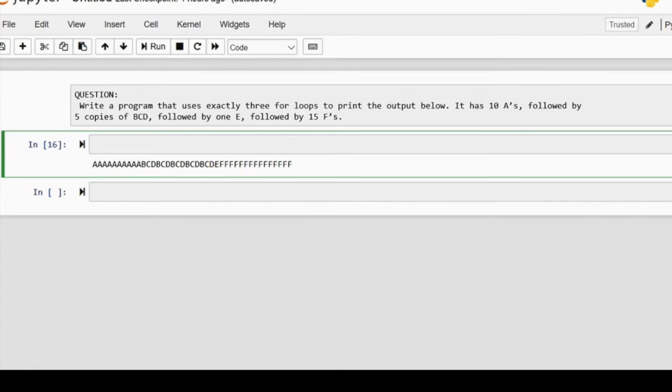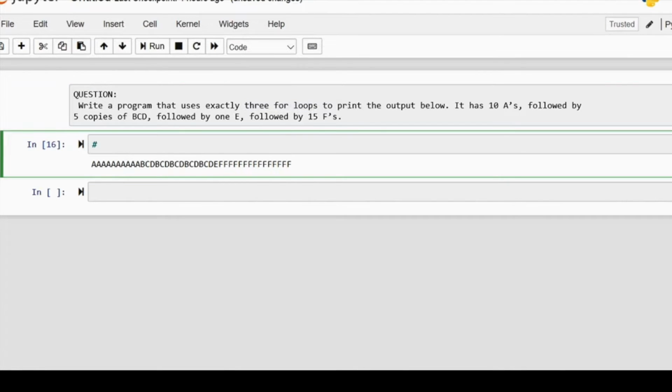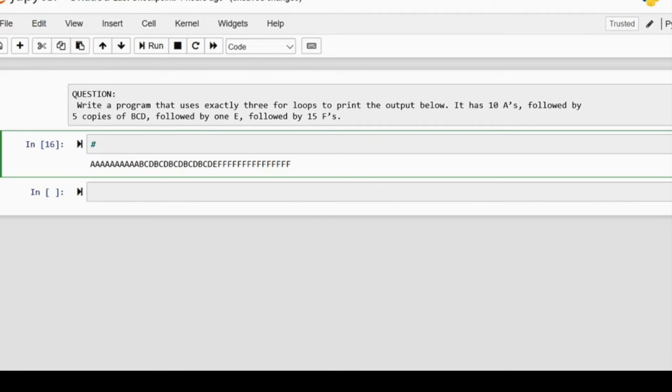Let me explain. First of all, I read the question and try to understand some key points. When I look at the question, it says, write a program that uses exactly 3 loops. So it's asking us for 3 loops. So let's encode the steps. This is the starting point that I use to approach questions all the time. I look at what the question is asking me and what I can do to build the program. Okay, 3 for loops. It asks me for exactly 3 for loops. Okay, I need to create 3 for loops.